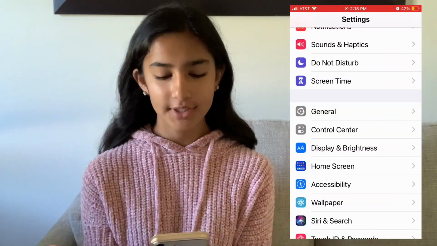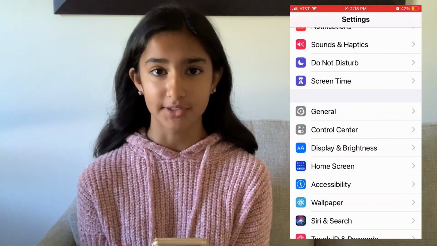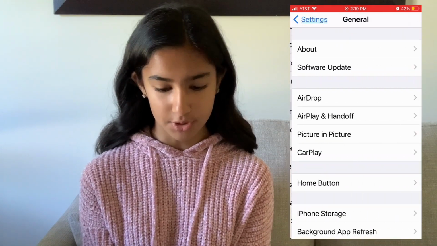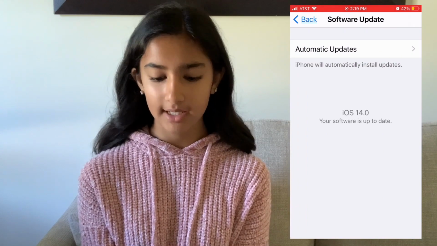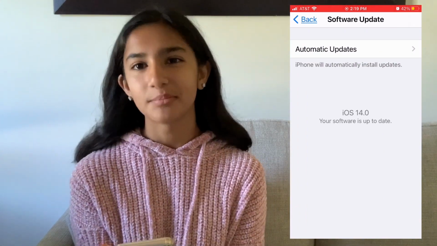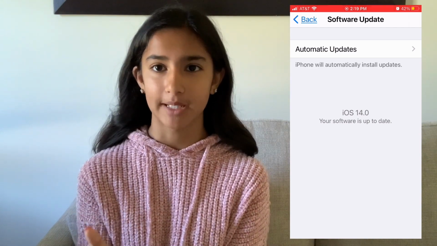Okay, so first, if you haven't already gotten the software update, just go into Settings and then to General, Software Update. Mine says that my software is already up to date, but if you haven't updated, you will be able to do that on this page. So now that you have updated your phone, you're going to want to create some widgets to make your phone very aesthetic and really customized to how you want it to look.